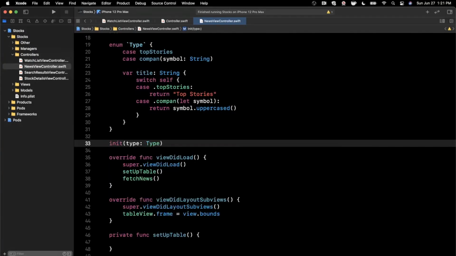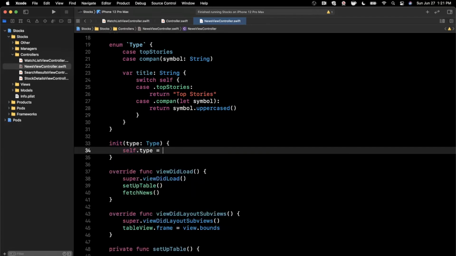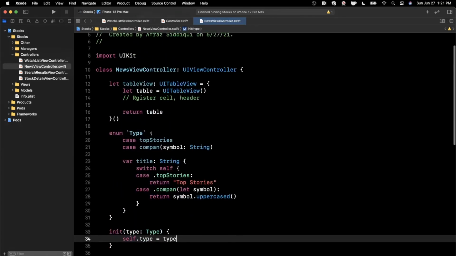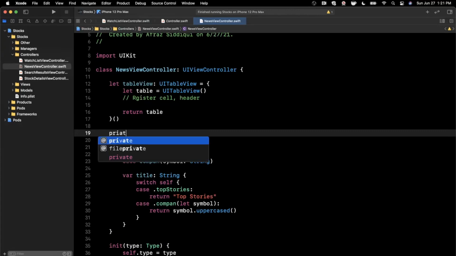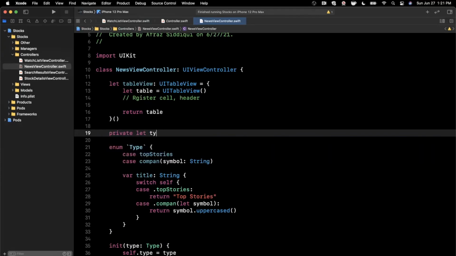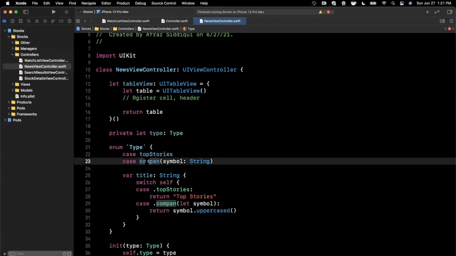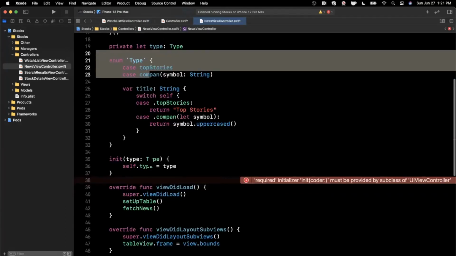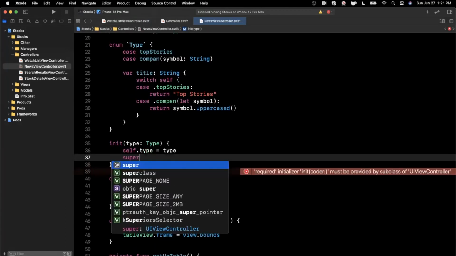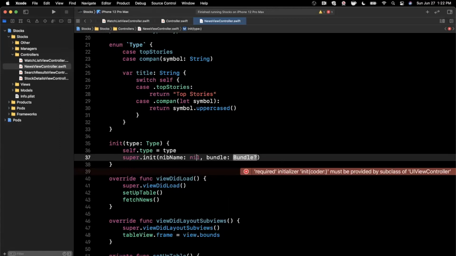So I'm going to say this takes in a type. We're going to say self.type equals type. And of course, up here, we want to have an instance member for the given type. We'll say type is of type Type, which is super confusing, type of type, but hopefully with this here, you guys get the point. And here we want to make sure we don't forget to say super.init, nil, and nil.